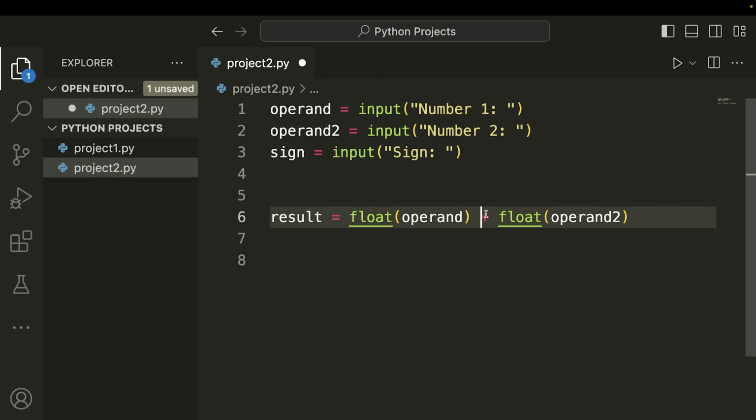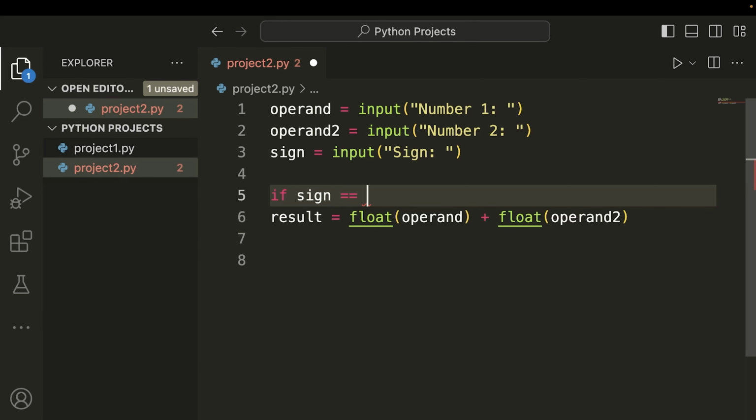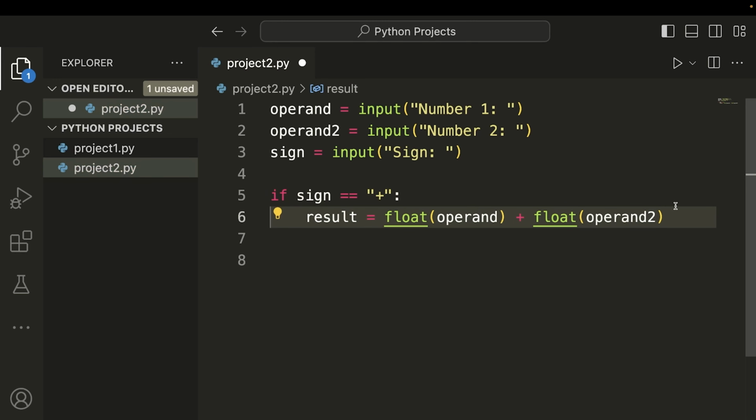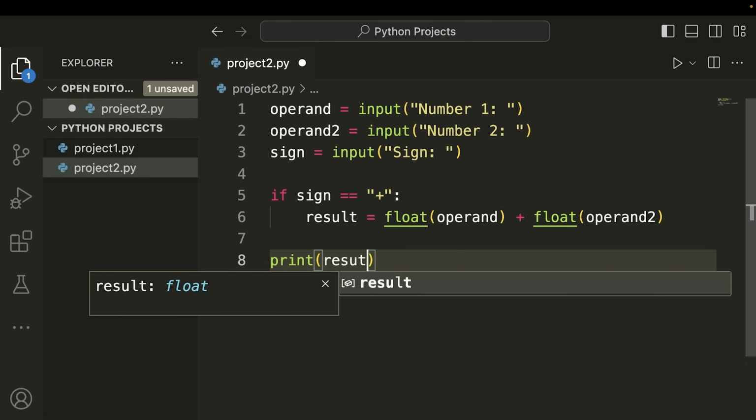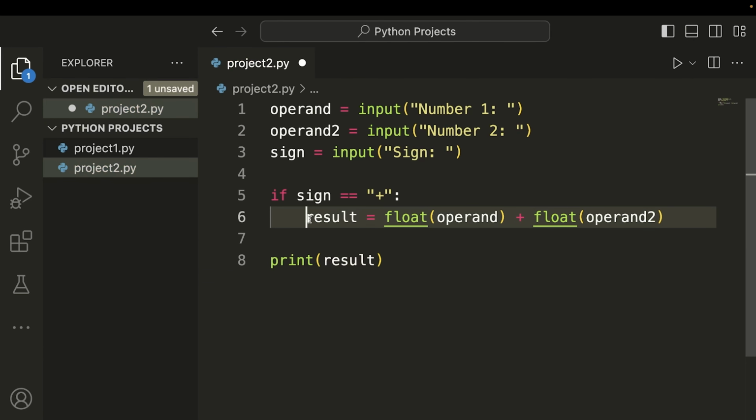So we only want to add these if the sign that was typed in is a plus sign. So we're going to say if the sign is equal to a plus, then we can do this. And we can store this in the result. And then I'm going to go down here and print the result variable. Okay, so just printing the value of the result.